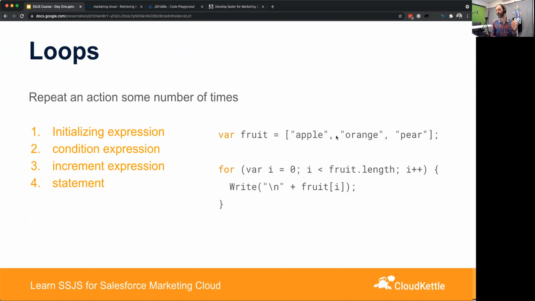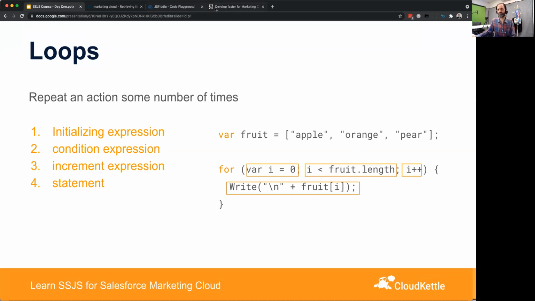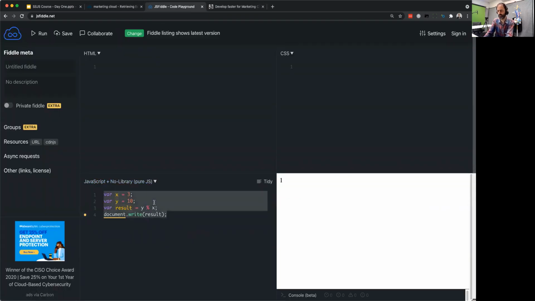So the anatomy of a loop is that it contains 4 components, which are listed on the left-hand side here. Firstly, we've got an initializing expression, then a condition expression, then a statement to execute, and our increment expression here, which is optional. Let's write some code and see this in simpler terms. If you've used process loops in AMPscript, the structure is very similar. The syntax is obviously different.